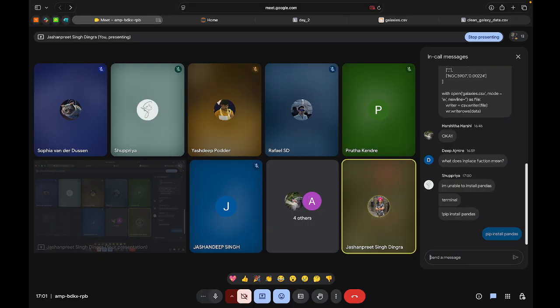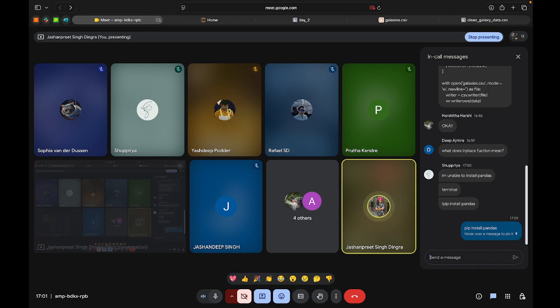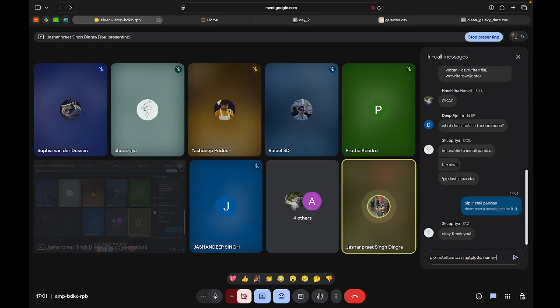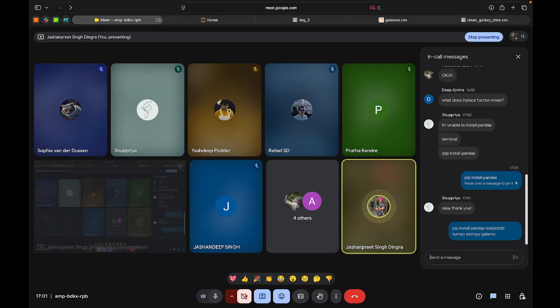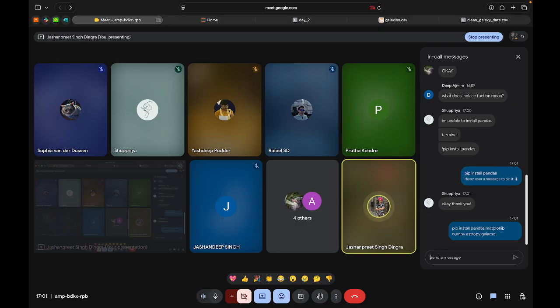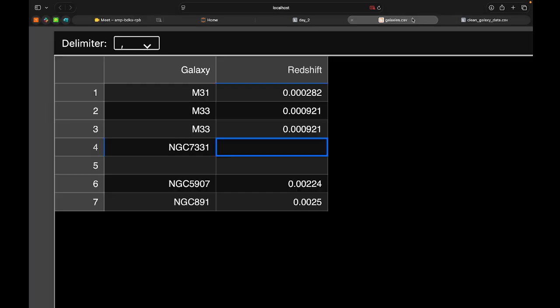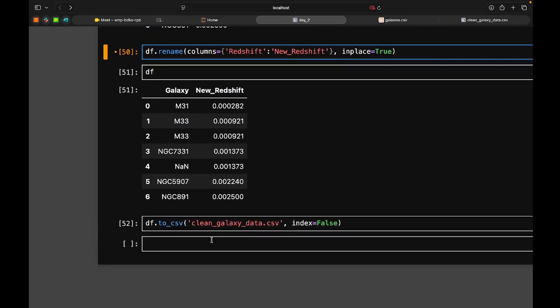This will work. So even for downloading, you can just go for pip install pandas, Matplotlib, Numpy, Astropy. So this will install all of the things together. Okay, so for multiple library installation, you can do it like this, rather than doing pip install pandas, pip install numpy separately, you can just directly write the names. Okay, so now we'll begin.